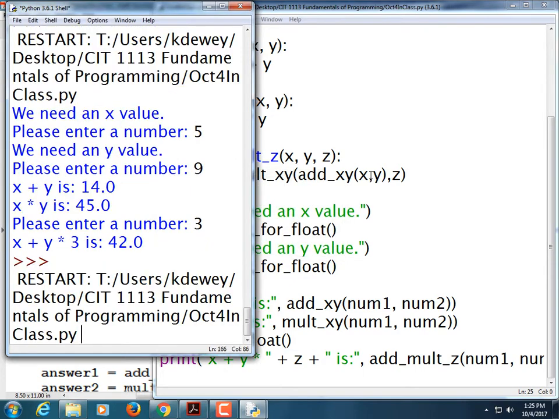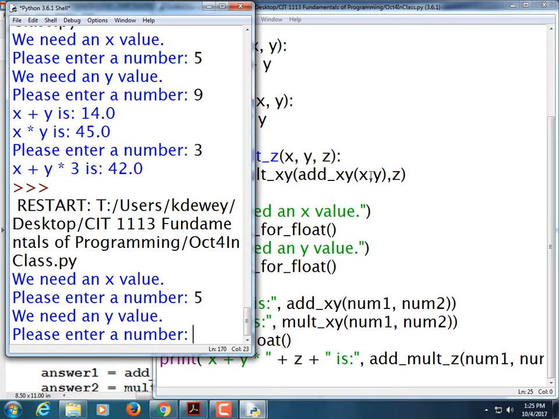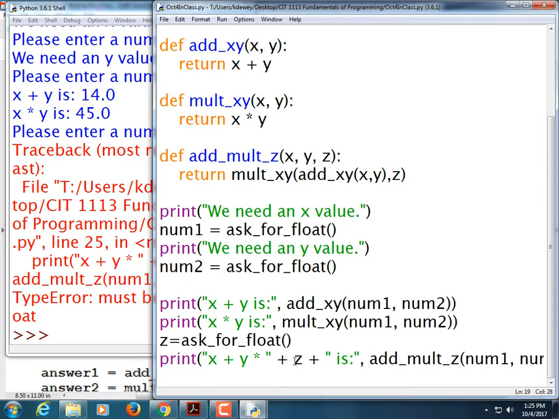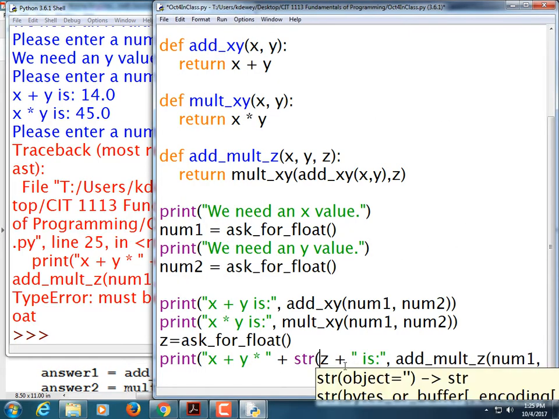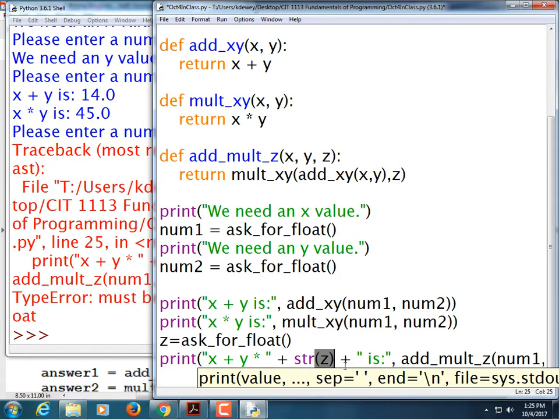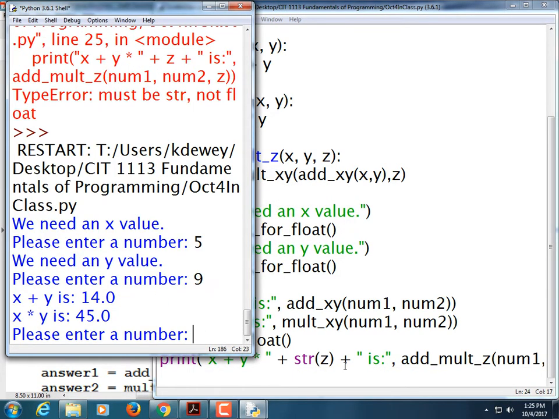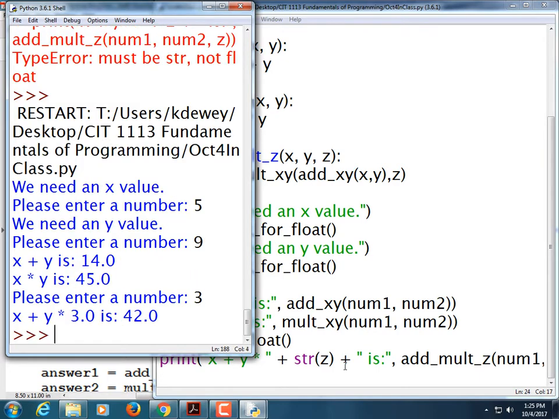Now it'll work. 5, 9, 3. Killed it! We were so close. But that's an easy fix. That's just a plain old string. Okay, so, oh, we gotta test this. Oh, I see. Oh yeah, we're back.